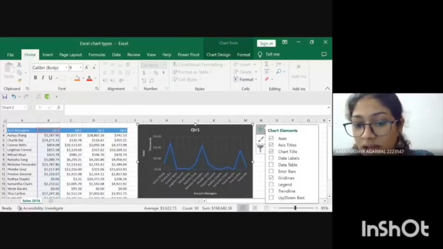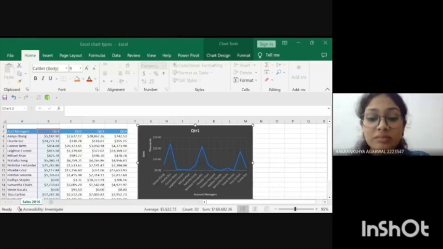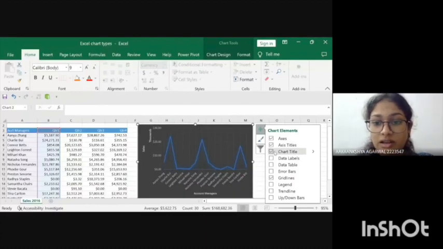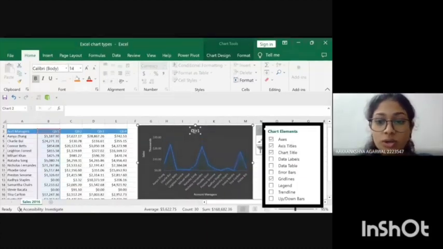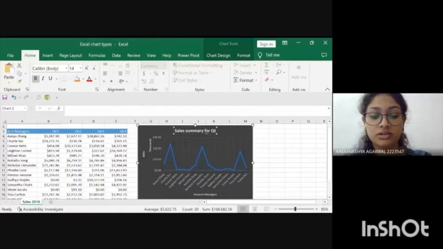And then you have something called chart titles. A good title can provide context and highlight the main message of your chart. Now, what is this chart exactly about? I want a chart title here. Quarter one is fine, but what exactly about quarter one? So, sales summary for quarter one.